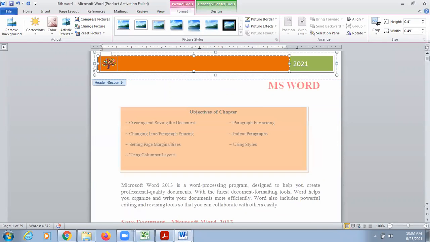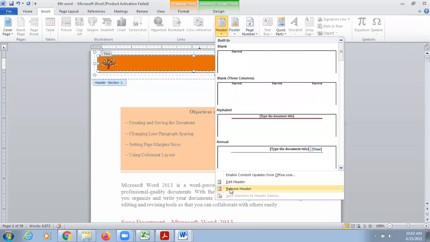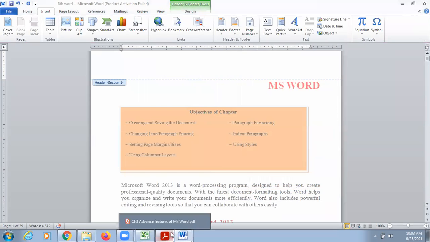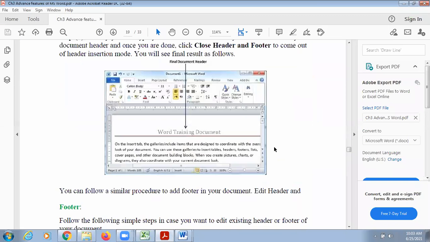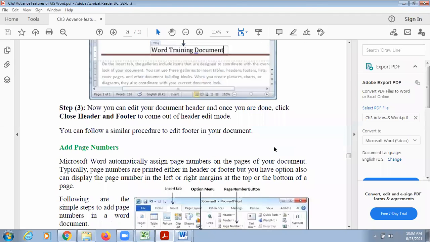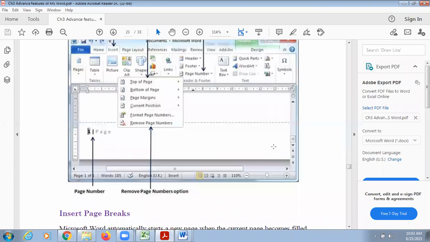If you wanted to remove it, then go to insert, go to header and click on remove header, simply. Next, after header and footer, the next topic is adding page numbers. We have already seen that. Removing headers and footers we have seen. Next is how to insert a page break.